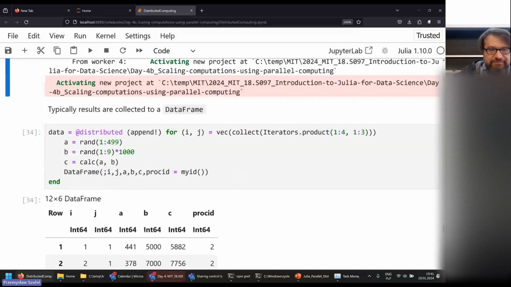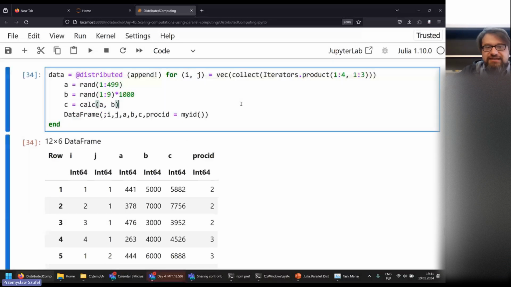Okay, so this has run. And now this is the last thing, a typical pattern for computations. A typical thing that Distributed is useful for is parameter sweep loops. So if you have a set of parameters you want to test, like here I have a set of parameters for i and j, and for i the values are from 1 to 4, and for j the values are from 1 to 3, and I want to do a Cartesian product of both those values.